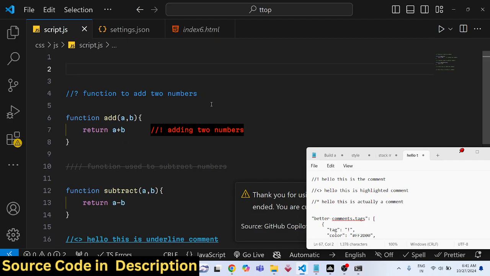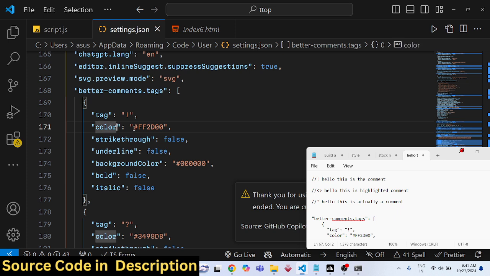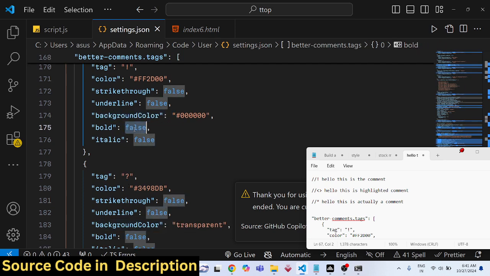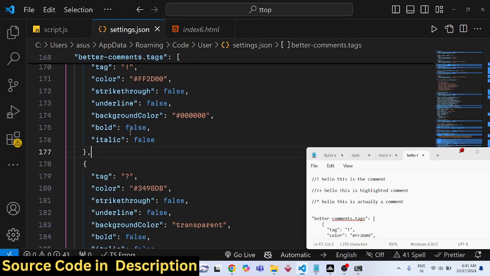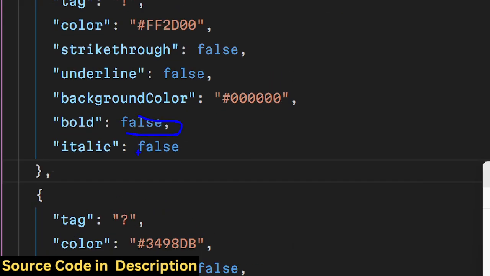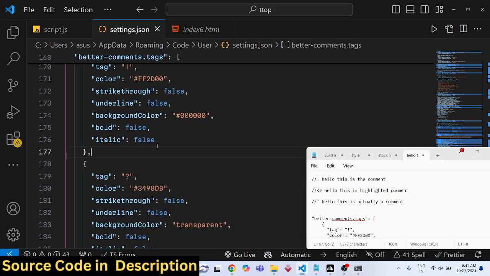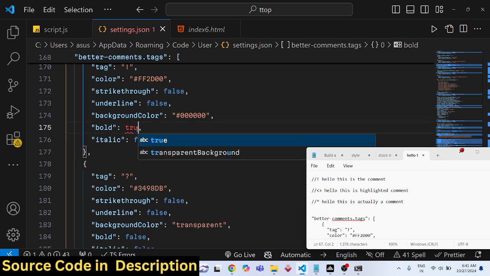So this is a great extension. You can customize the look and feel of the comments right here. You can change these properties: strike through, underline. You can customize the background color. You can make your comments bold. There is an italic property as well. By default it is set to false, but you can change it to true. If you want to bold your comments, you can make it true.